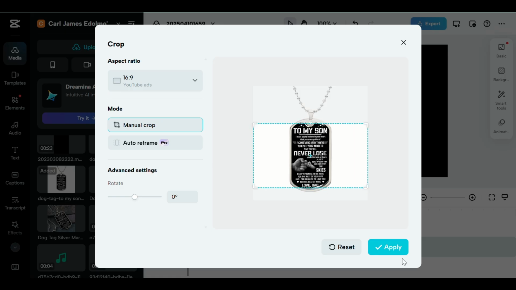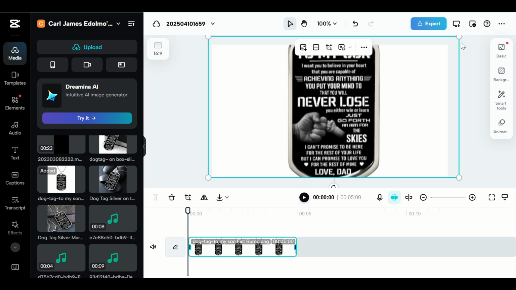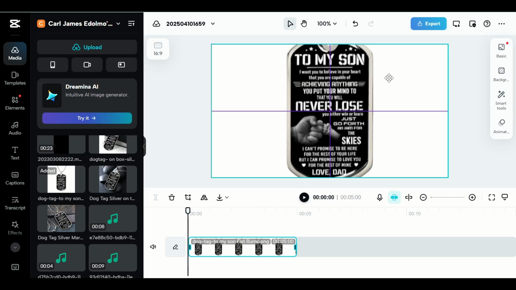Step 5. Once you're happy with the stretch, click Export at the top right and save your video. And that's it! That's how you stretch images and videos in CapCut easily.